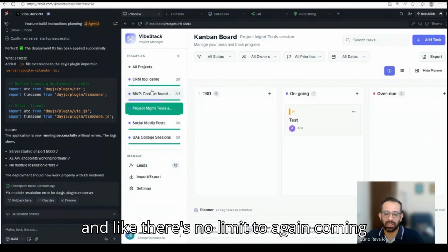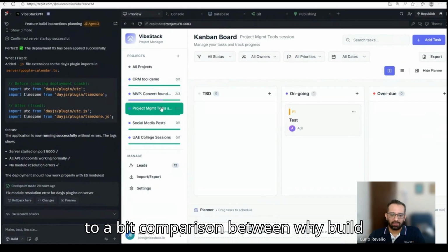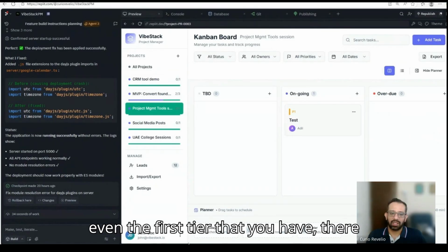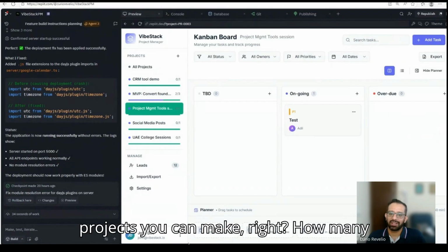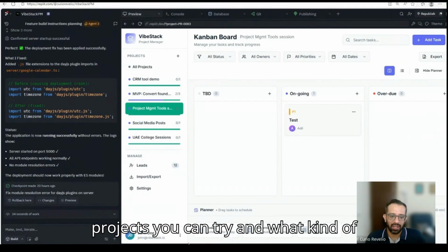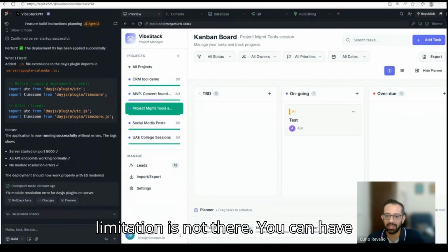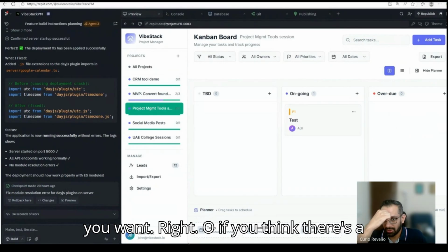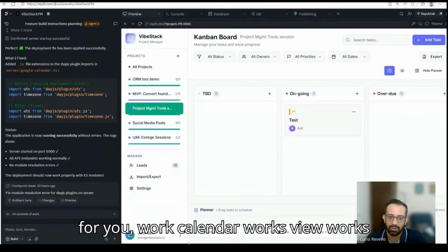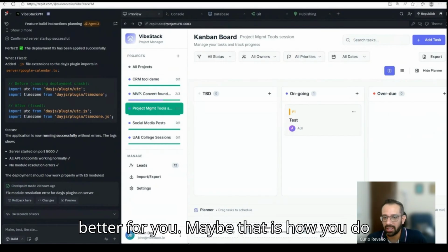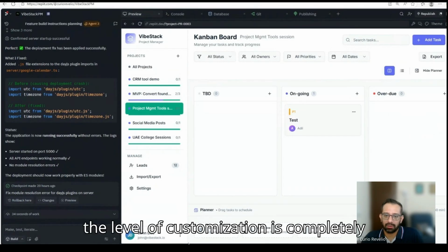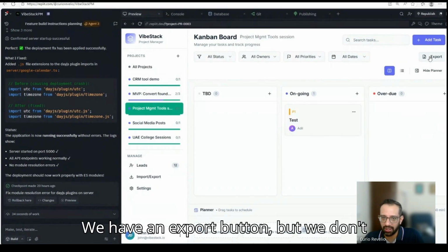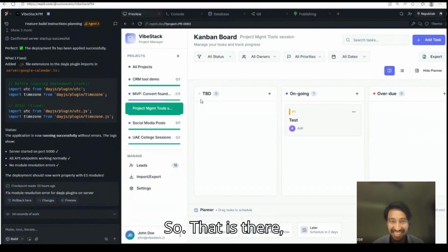And there's no limit to, again, so now coming to a bit of comparison between why build this versus other tools. Even in the free tier that you have, or even the first tier that you have, there are a few limitations on the number of projects you can make, how many projects you can run, what kind of integrations you have. So here, that limitation is not there. You can have unlimited integrations with any tool that has an API, right? You can choose any view that you want, right? So if you think Gantt charts work better for you, or calendar view works better for you, that is how you do it, right? All the level of customization is completely up to you, right? We added an export button, but we don't need it, to be honest, right? So that is there.